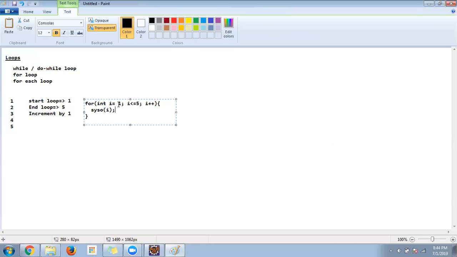Got it? So now what will happen? Initially i will be 1, then 1 is less than or equal to 5. Yes, it comes inside and prints 1. Then after that the i value will be incremented by 1, that is 2. Then 2 is less than or equal to 5. Yes, prints 2. Then i will be incremented to 3. 3 is less than or equal to 5. Prints 3. Then plus 1, 4. 4 is less than or equal to 5. Prints 4. Then incremented to 5. 5 is less than or equal to 5. Yes, prints 5. Then it increments to 6. 6 is less than or equal to 5? No, comes out of the loop. Got it?